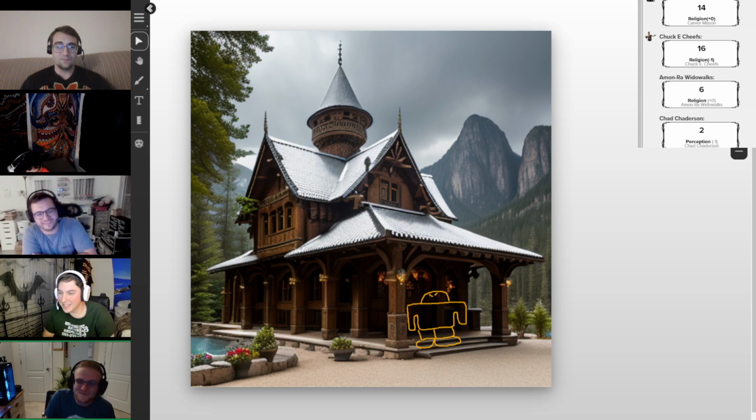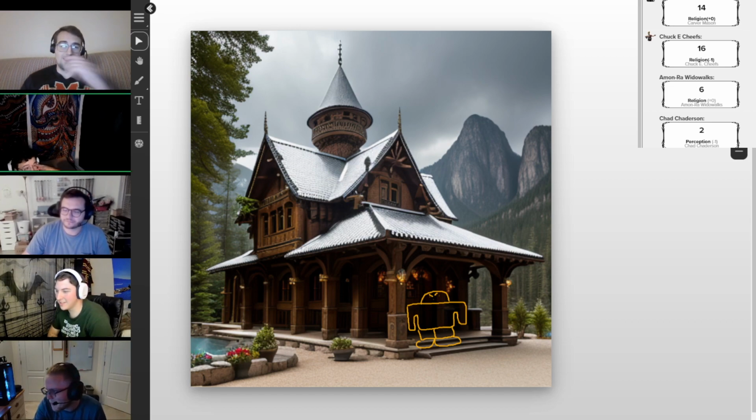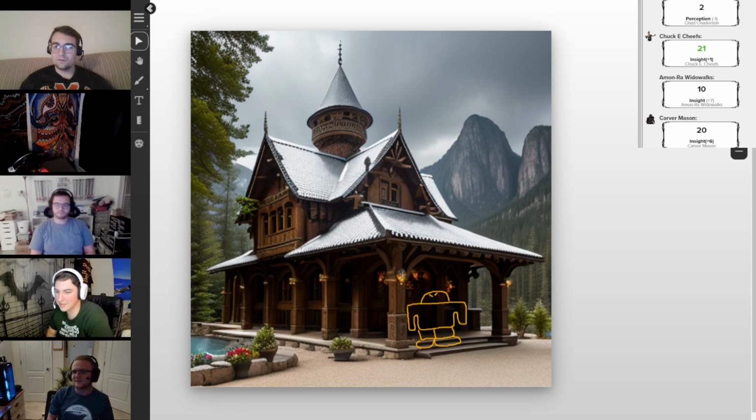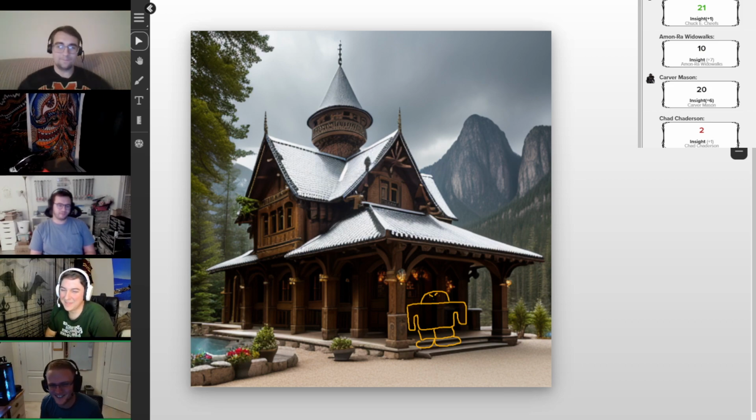Insight check. All right, everybody go ahead and give me an insight check. Let's go. I apparently have to wait for the virtual dice to finish rolling before I can tab over to see the result.